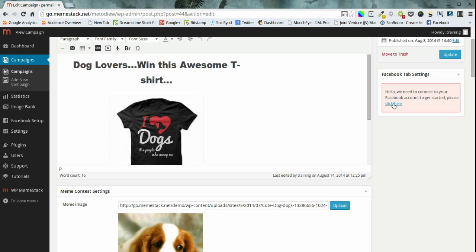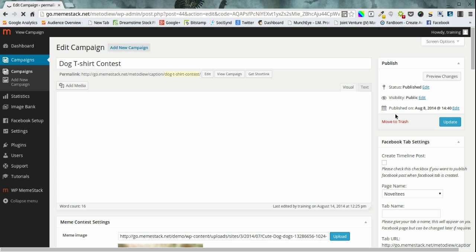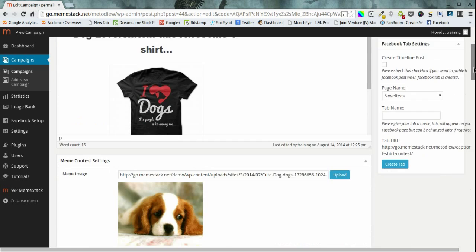And all I need to do is click on the link here, and that will take me through to log into Facebook. So I'll log into Facebook and now I'll get redirected back to my campaign. And as you can see now, the Facebook tab settings have appeared.